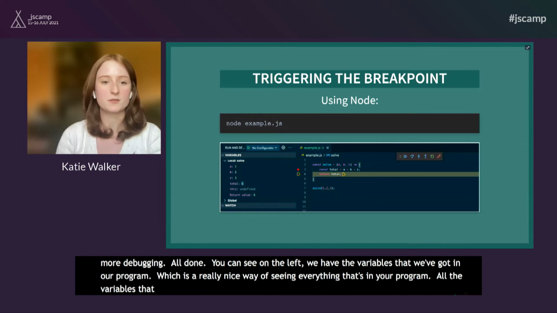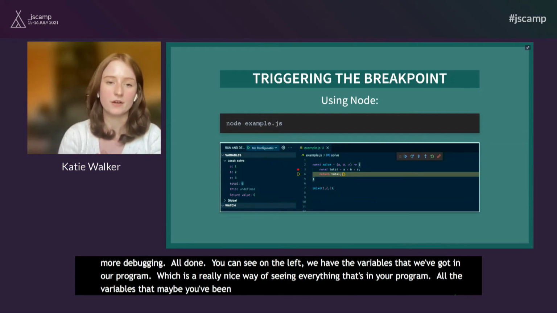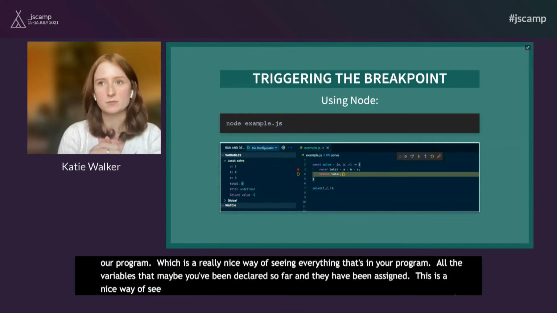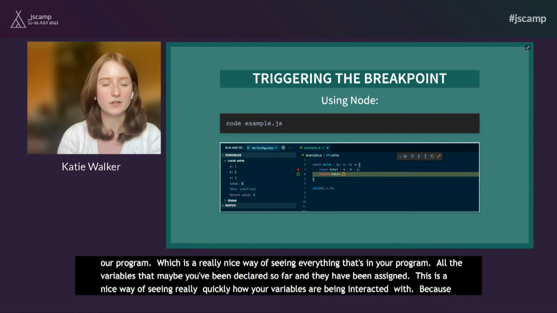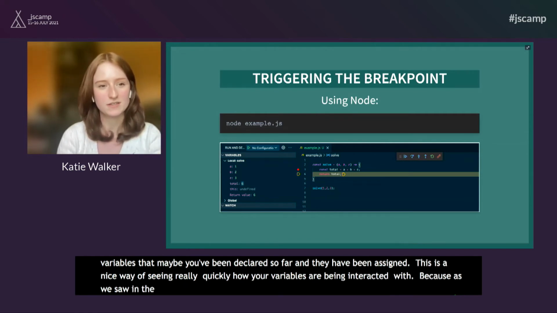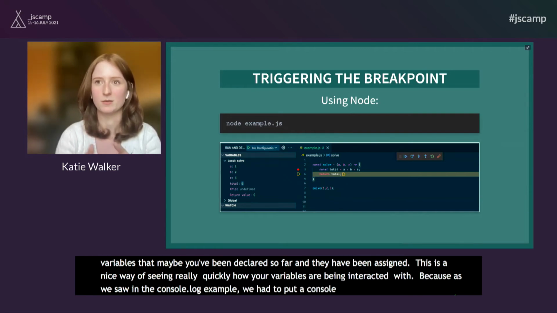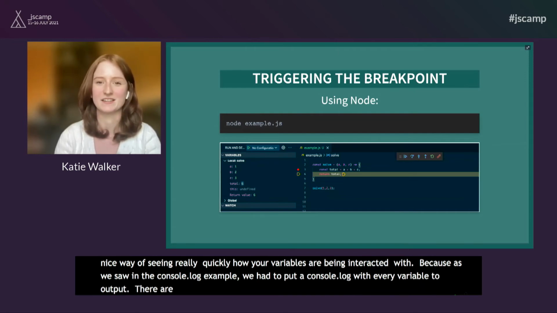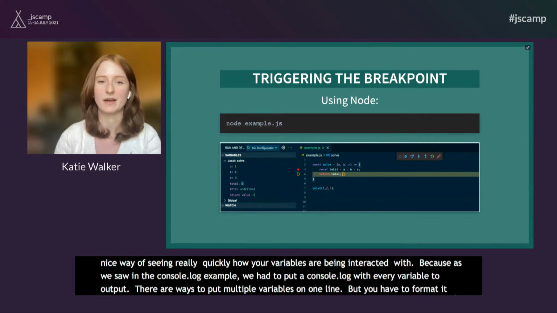I think that's just a really nice way of seeing really quickly how your variables are actually being interacted with, because as we saw in the console log example, we had to put a console log for every single variable that we wanted to output. And of course, there are ways with console logs to put multiple variables on one line, but then you have to format it and things like that. It's not a very elegant solution. Whereas this way, you see everything so far on a nice little panel.